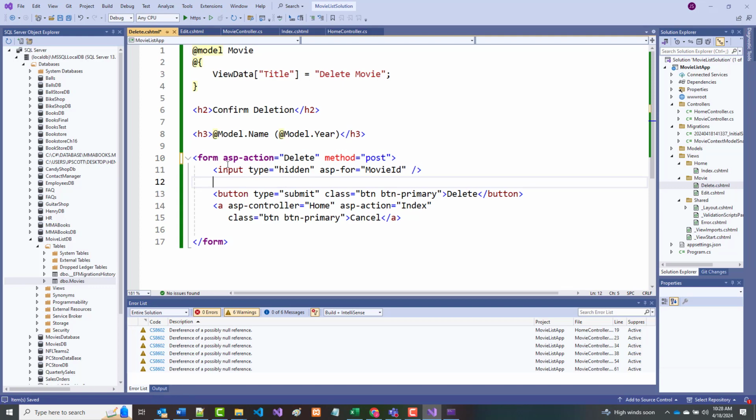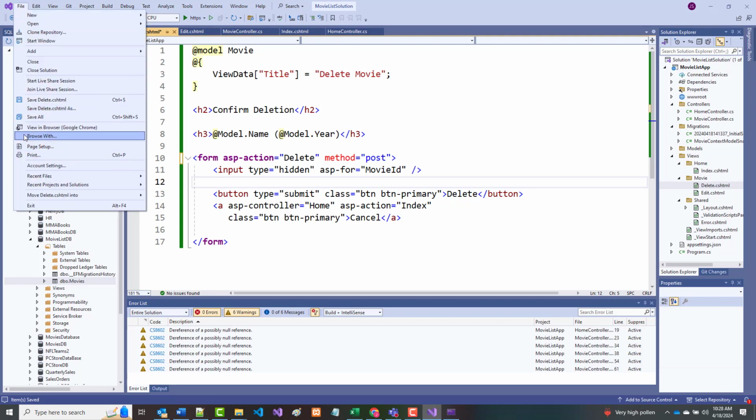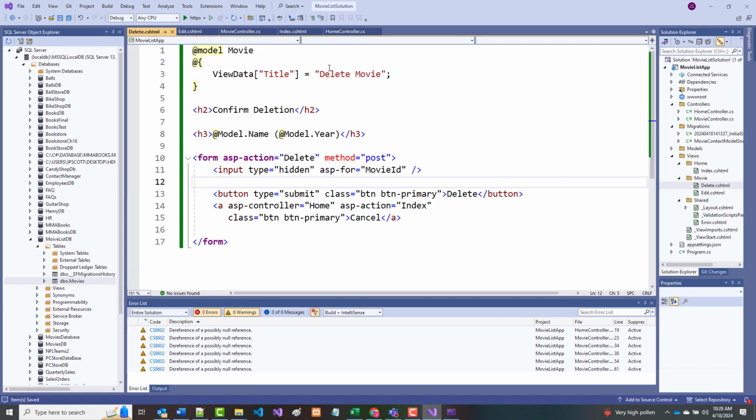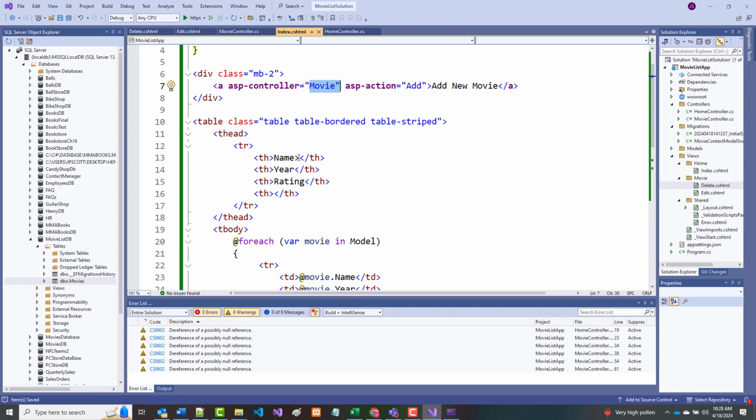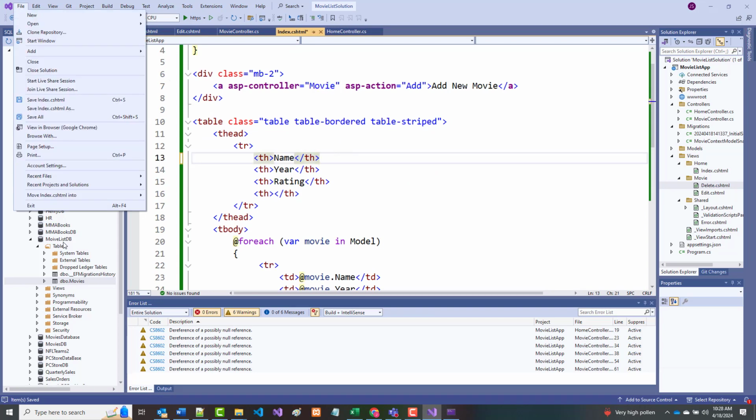So I'm looking here, form asp-action equal delete, method equal post. That's all correct. Input type equal hidden, asp-for equal movie ID. That's all correct. Let's see if that fixed anything. And let's see. There's that thing for the name. All right, so file, save all.